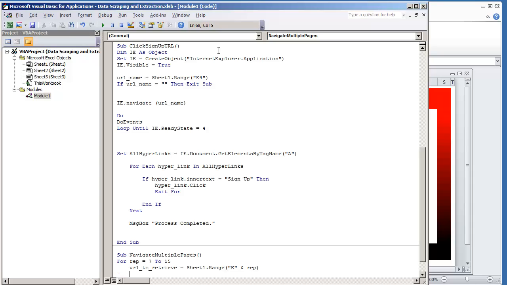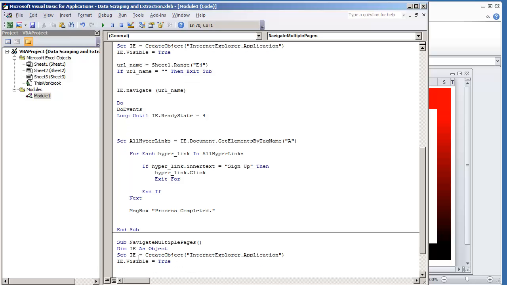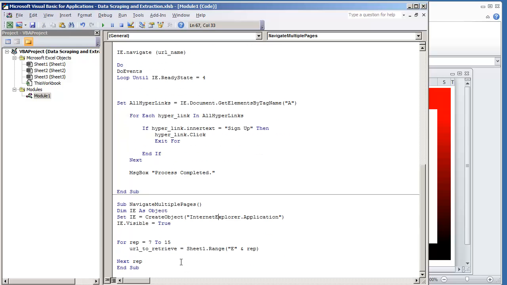And what we're going to do, I'm going to copy some code from our previous tutorial, and that's where we create the Internet Explorer application. So I'm going to put that in the beginning. Here we're just doing dim IE as object or Internet Explorer, and we're setting a variable IE to be the Internet Explorer application, and all we're doing is making it visible.